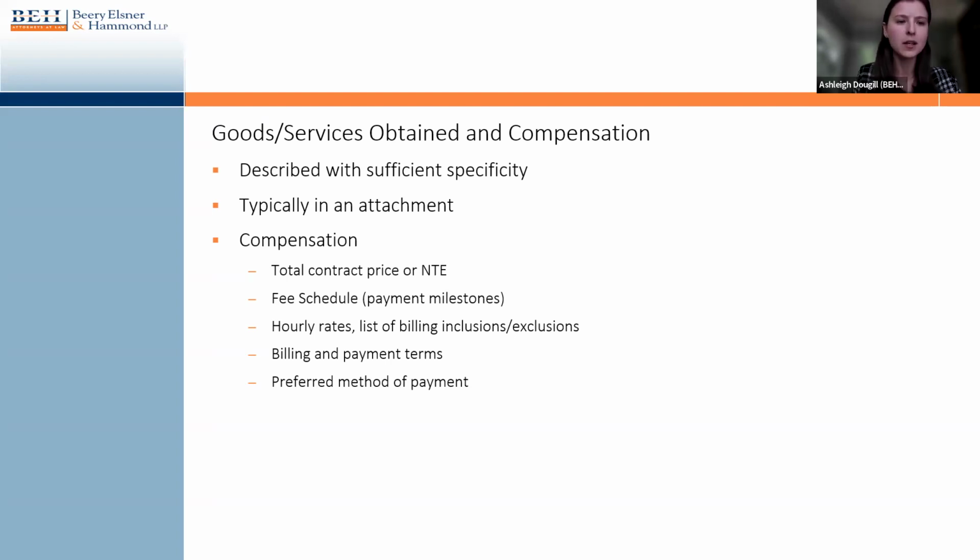When you are setting out the goods or services that are being obtained, it's important to describe these with sufficient specificity. That means stating if it's goods, how many are being purchased, what exactly is being purchased, whether that is something that's mass produced or maybe is tailor-made just for you. If it's services, it's important to understand the scope of the work, if there are certain project deliverables throughout the time of the scope, and more. Typically, the goods description or the scope of work is held within an attachment to the agreement, just because that's easier to spell out all those details in an attachment.